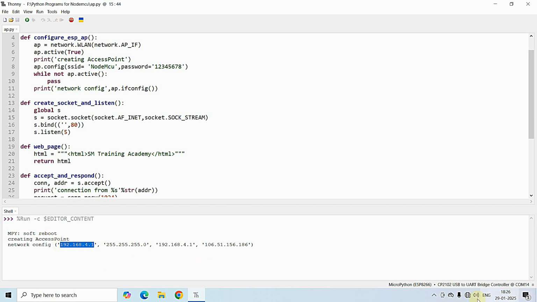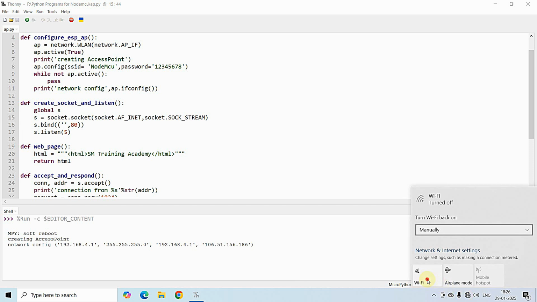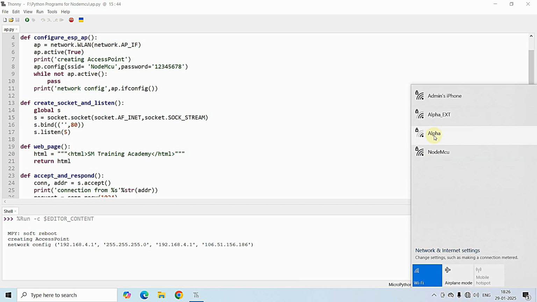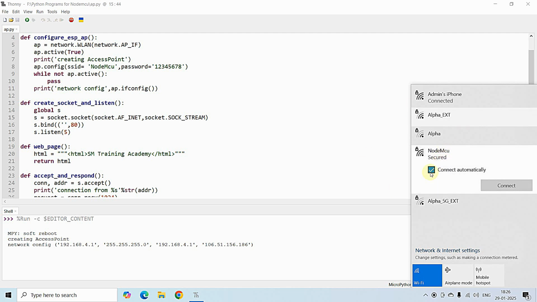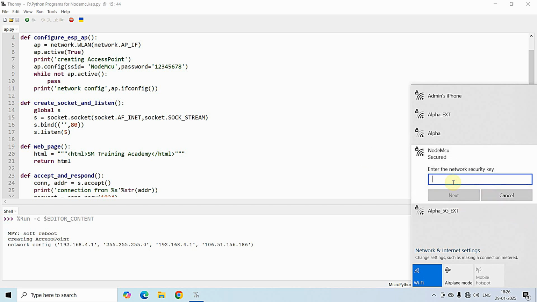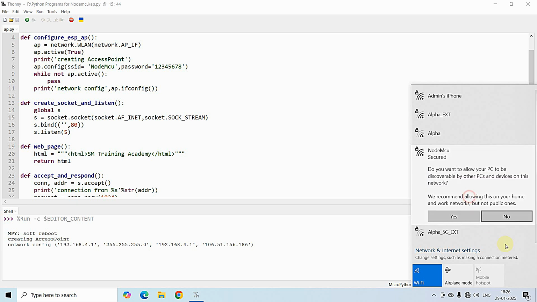192.168.4.1. Now I am opening the network configuration on my PC, and here you can see my NodeMCU displayed. So the Wi-Fi tethering has been started and my NodeMCU is popping up as a hotspot to other client devices such as laptops or mobile phones in my home. When I click on connect, it asks for my password. The password is 12345678. I'm going to click on next.